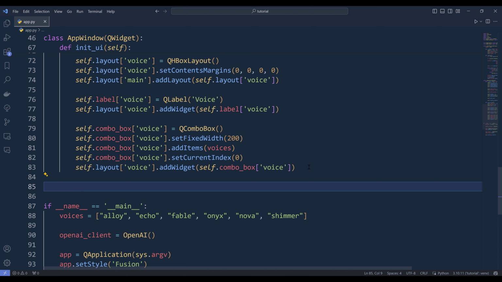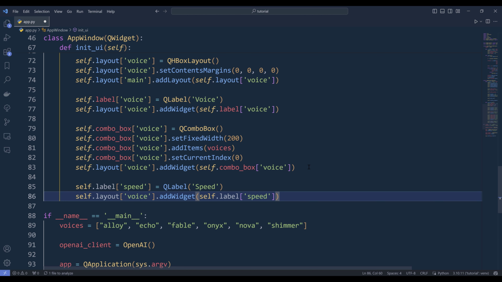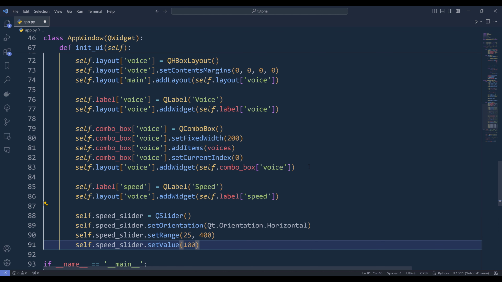Create another QLabel for speed control. Set its text to speed and add it to the voice layout. Store this QLabel in the label dictionary under the key speed. Create a QSlider for adjusting the speed. Set its orientation to horizontal using the setOrientation method and define its range from 25 to 400 using the setRange method. Set the initial value to 100 using the setValue method.